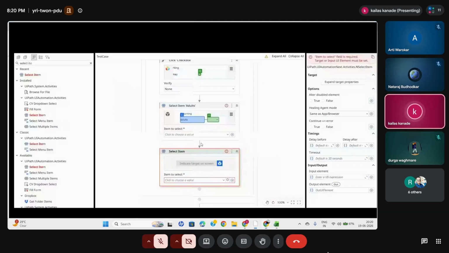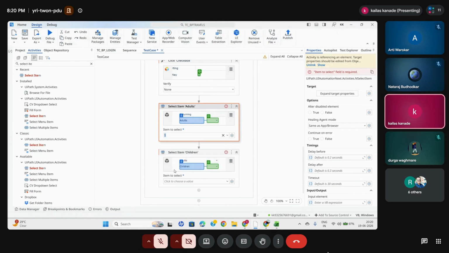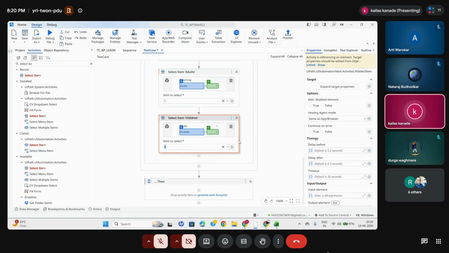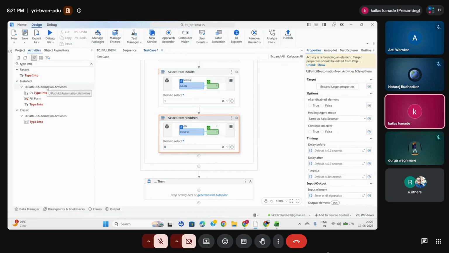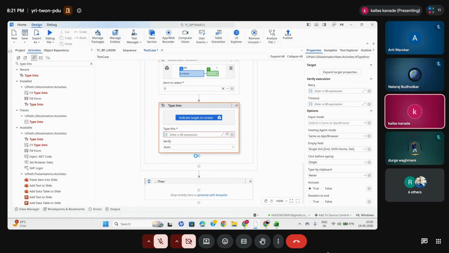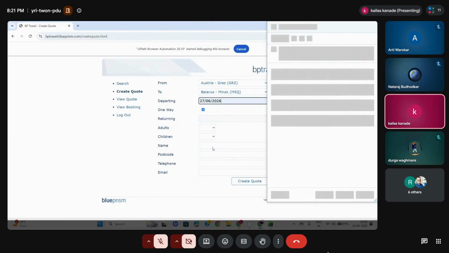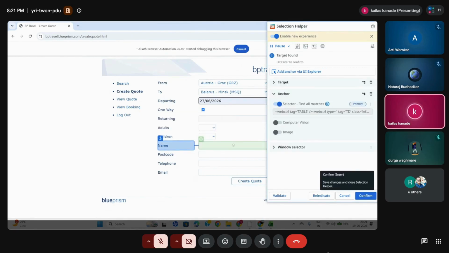Okay, I'm going to enter the name. So adult is suppose 1, and child is suppose 0 or something. Then I need to use the type into activity. How many type into activities do we require? We require four type into activities: name, postcode, telephone and email. Okay, I'm going to click on confirm.